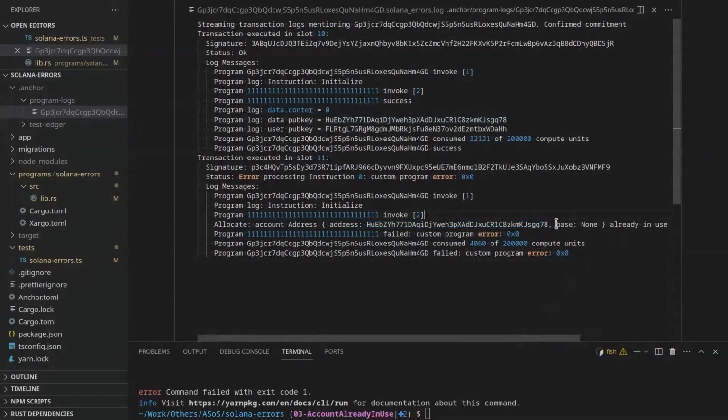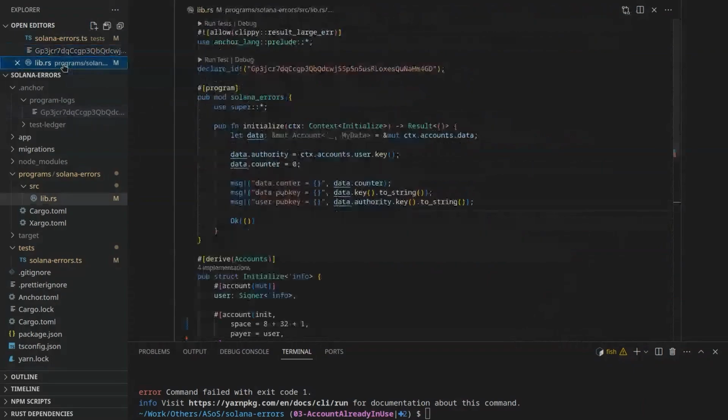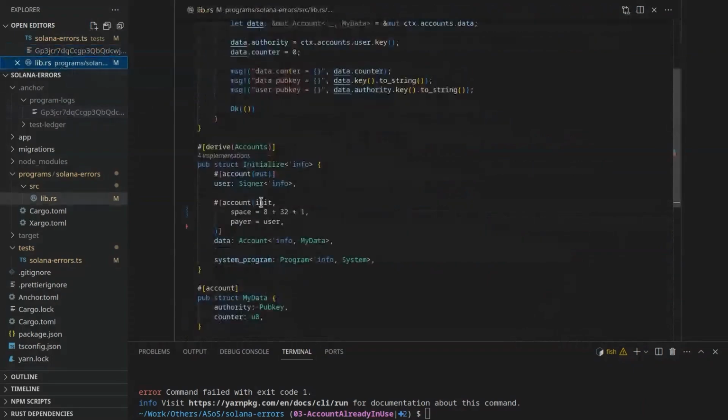And this is as expected, because if we check our program, we use the Anchor constraint init here. So it shouldn't be possible to reinitialize the same account. So the behavior is as intended.